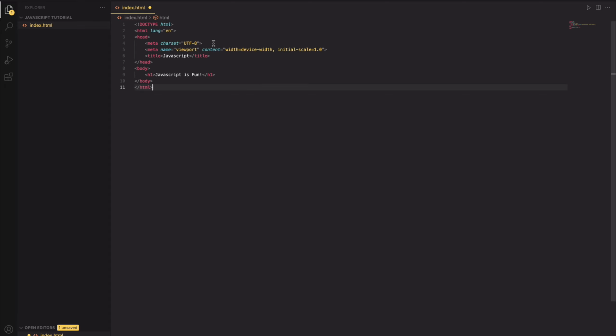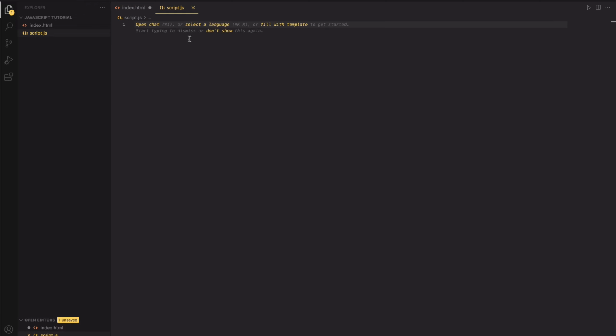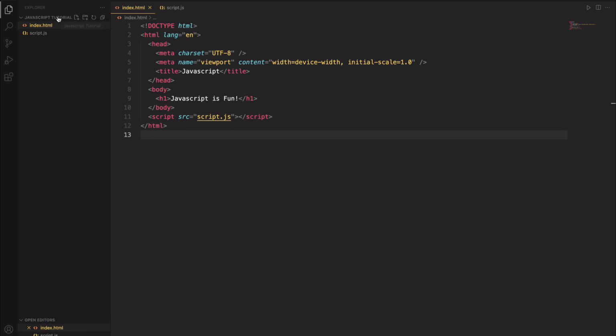Once that's done, we are going to link an external JavaScript file to our HTML page. To do that, just below the body tag, we can add a script tag by typing in script, and then add an attribute called src and type in script.js. Now obviously we are going to have to make a JavaScript file called script.js. So how about we do that now, script.js, and that's done.